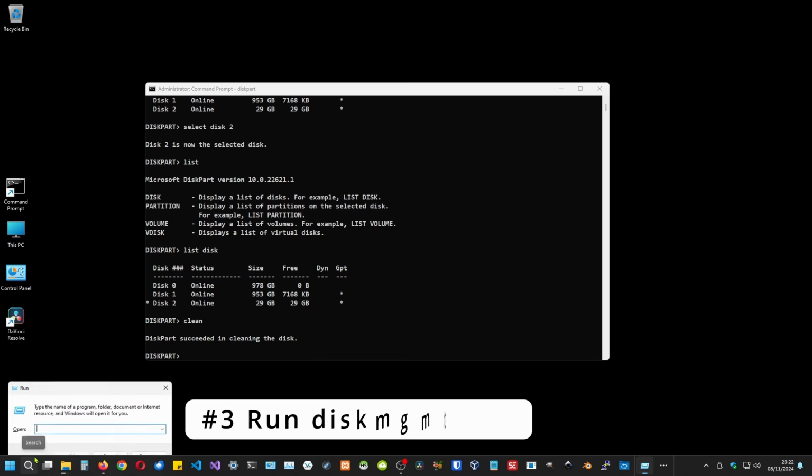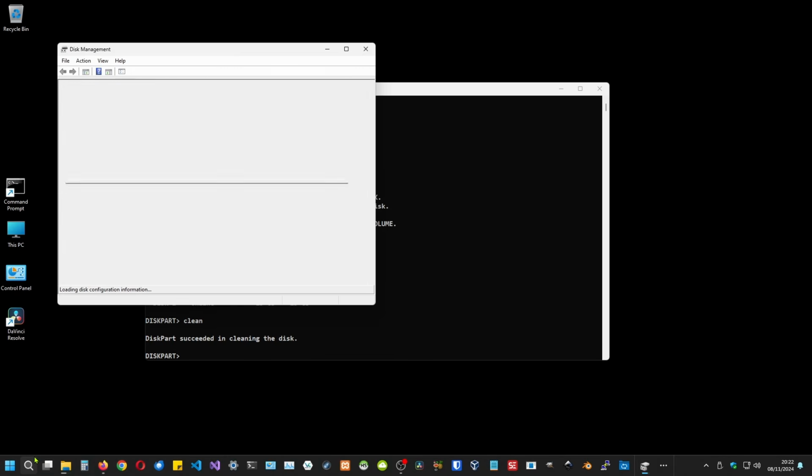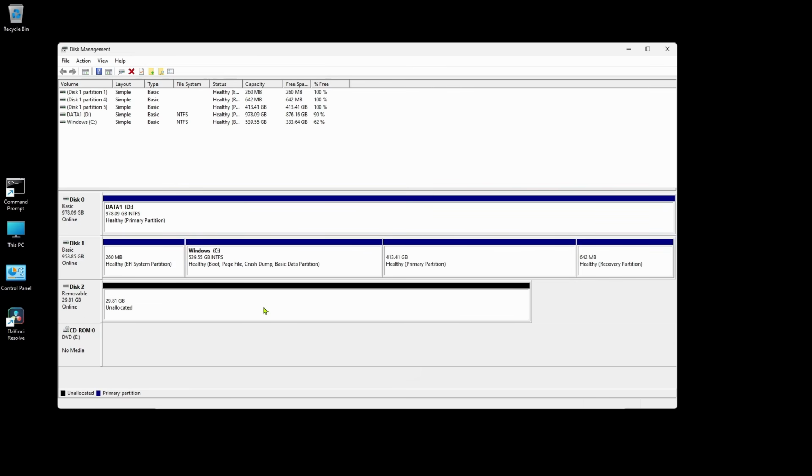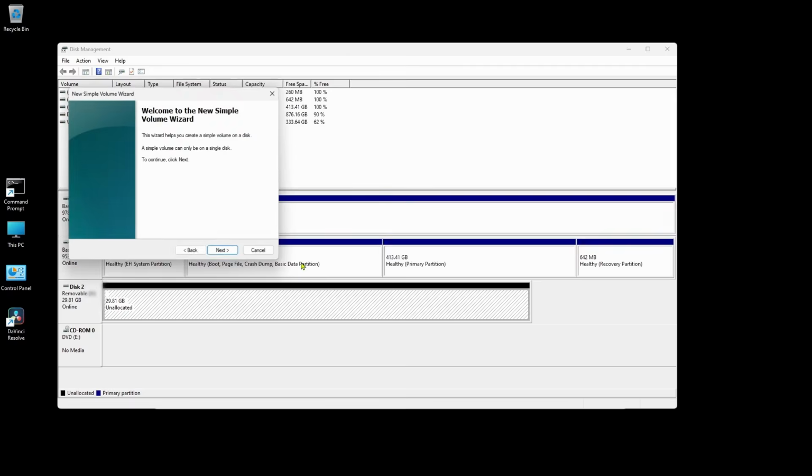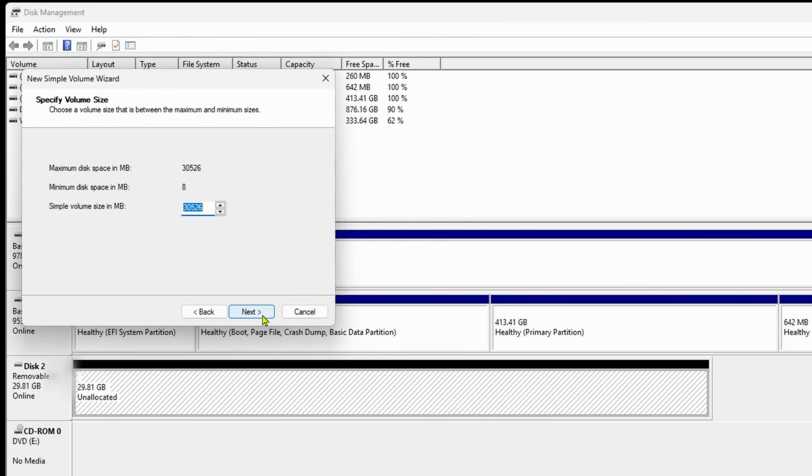Or simply run diskmgmt.msc. To create a new partition with a drive letter graphically, locate disk 2 in Disk Management, right-click and select New Simple Volume. Select the size for the new volume and assign a drive letter.